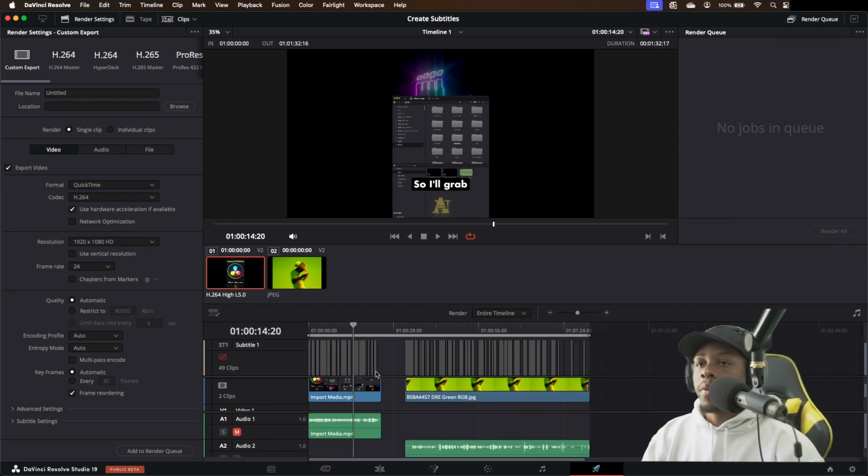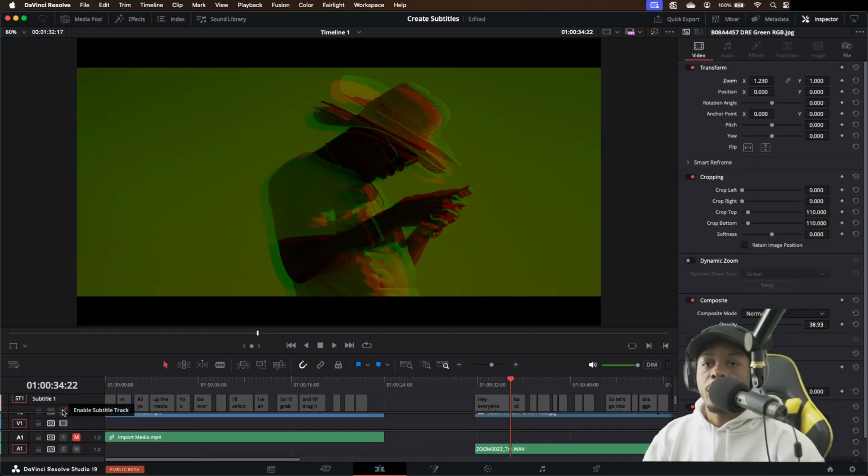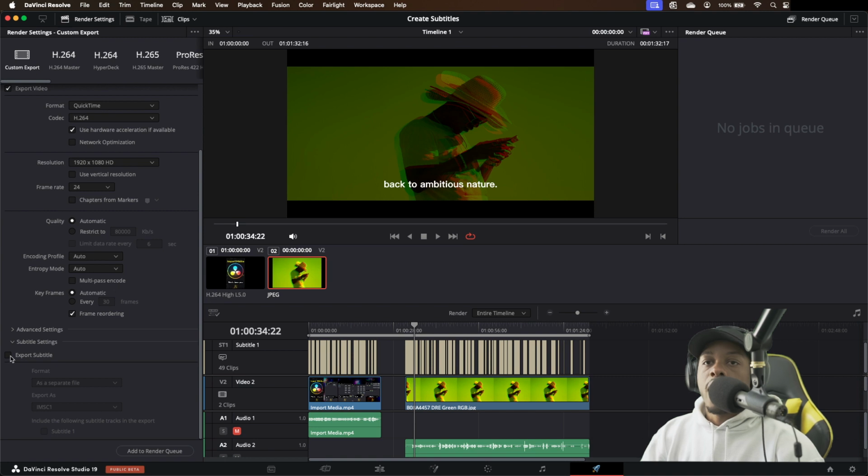So if you go into your deliver page, you can actually choose what you want to save over to. Let's make our subtitles visible again. If I go back to deliver, down here on the bottom left of your screen, you have subtitle settings, and you can choose to export your subtitles. Now, if you do not select this, it will not export your subtitles at all. It'll just have the regular video file.